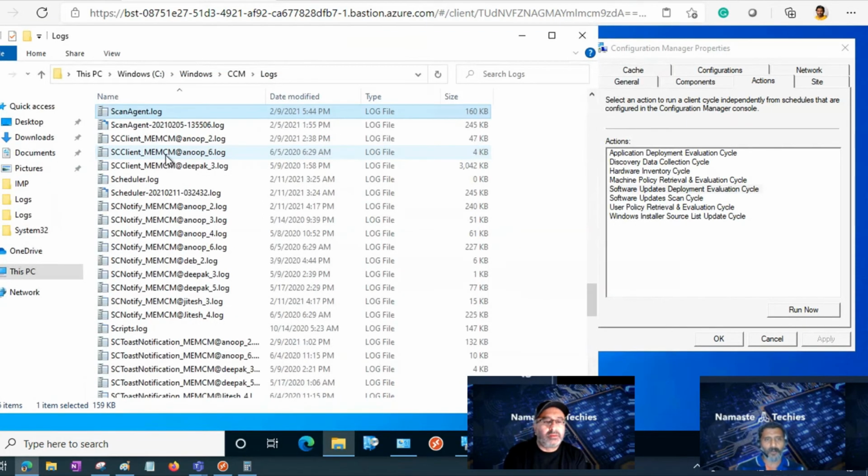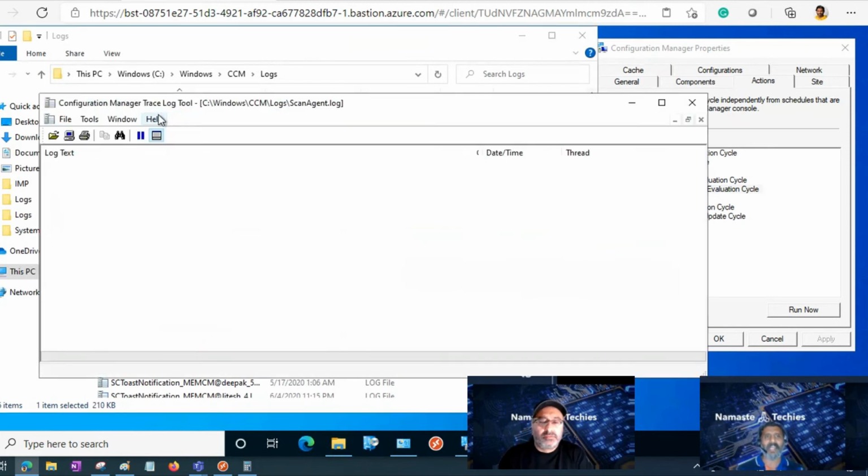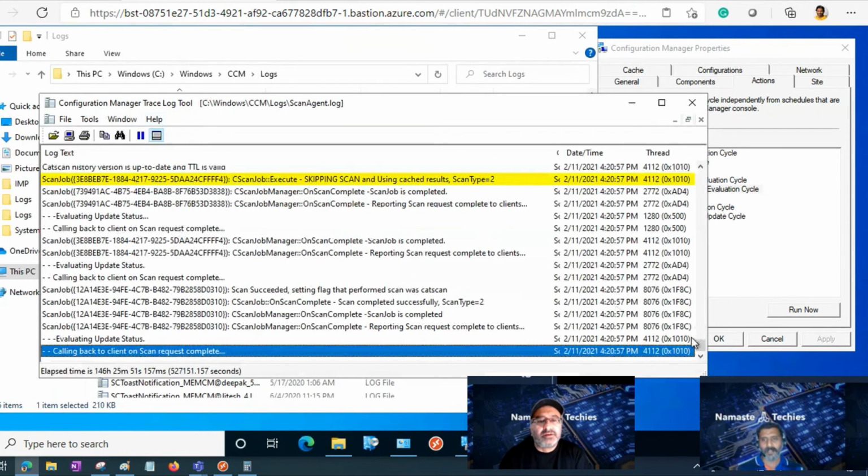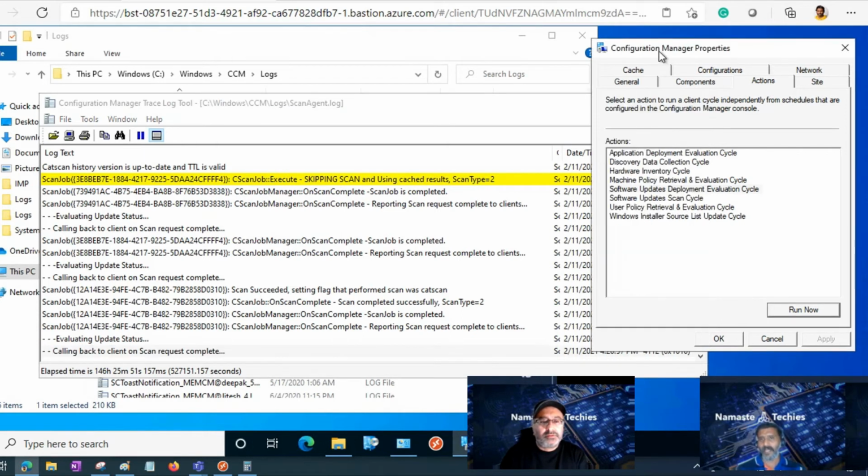And the other log file is scan agent. Scan engine, yes. Scan agent is the other log file which will get triggered, and it will complete the scan and send the status back, right? Okay, I think these are the main components and logs which you can look into.